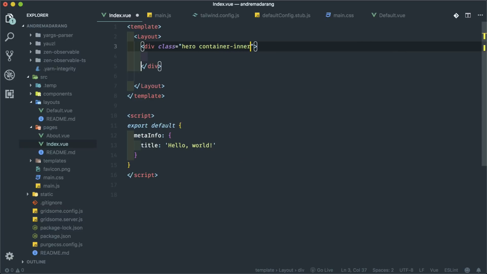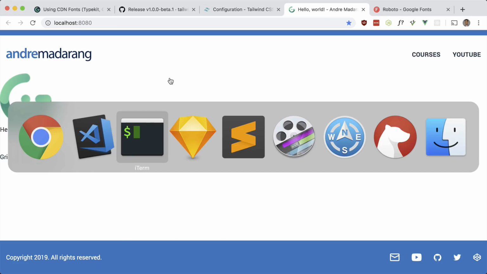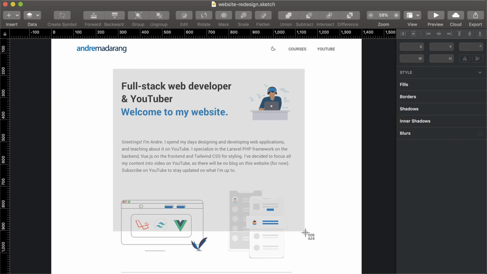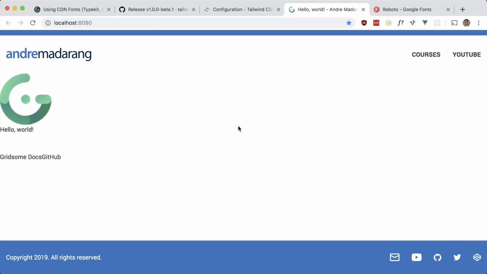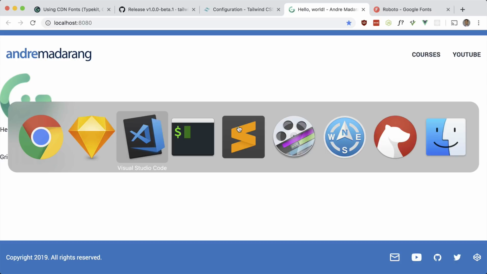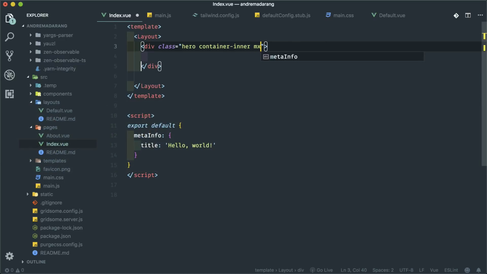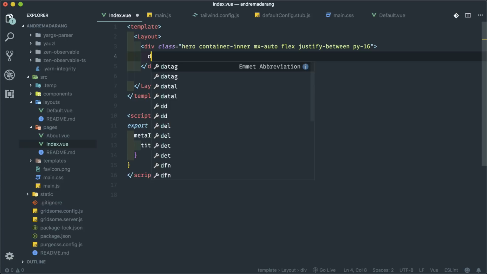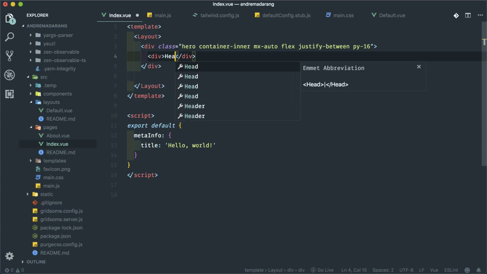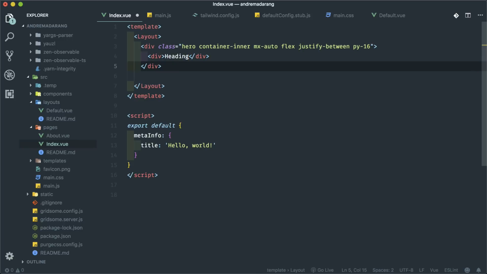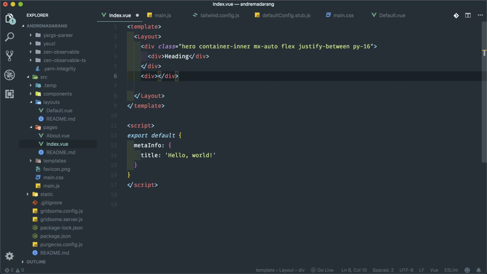I'm going to make a container inner, which is, as it's named, the inner container here. I'll add that in a second to my CSS. MX Auto, flex, justify between, let's give some padding. And then the first flex item is going to be the heading, and the second one is going to be the image, which I already have in here.